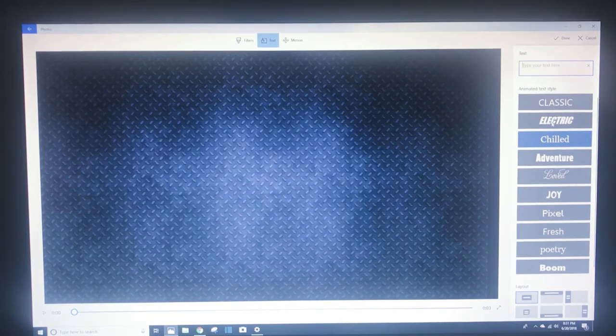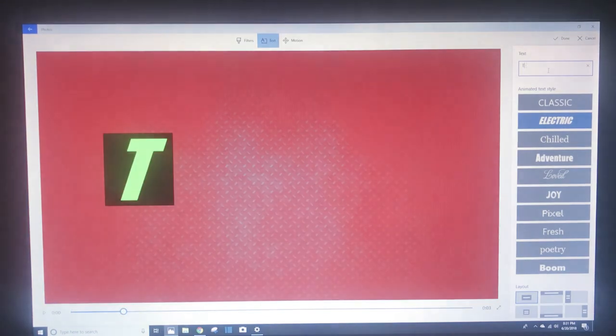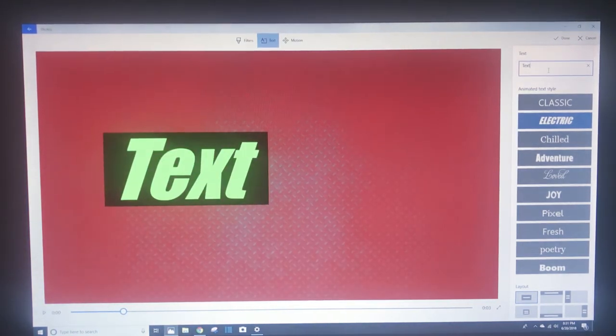and this window pops up. Then you can choose the style you want. And this is the one I generally use right here. Electric. If you've watched my videos, you've seen it recently. And then you just click in the text box here. And there's your text.